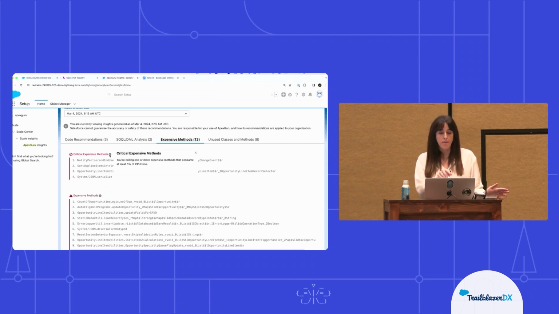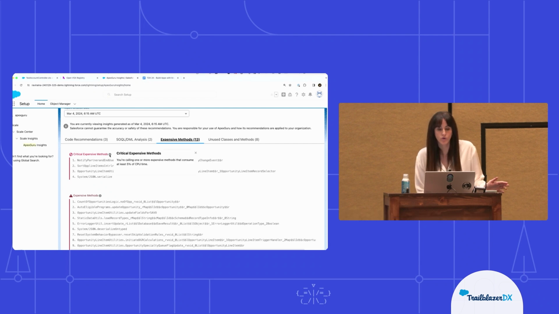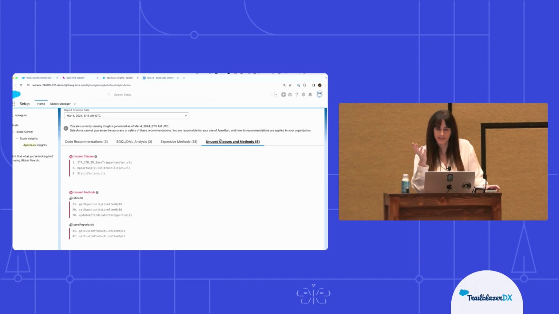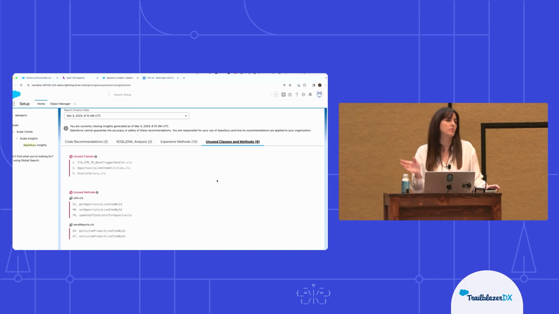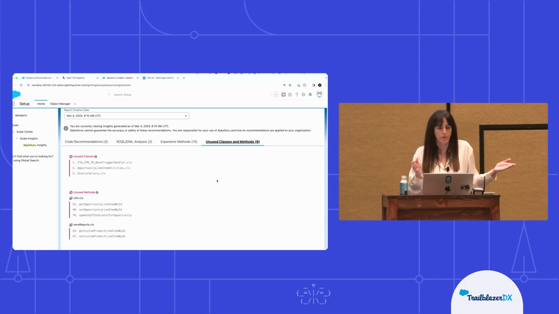For instance, this method is consuming at least 500% of CPU time. And Apex Guru is able to tell you that thanks to artificial intelligence, because this is the way in which it is learning from your production execution logs. And also there is a tab in which they show you the classes and methods that are not being used in your org, so you can remove them.